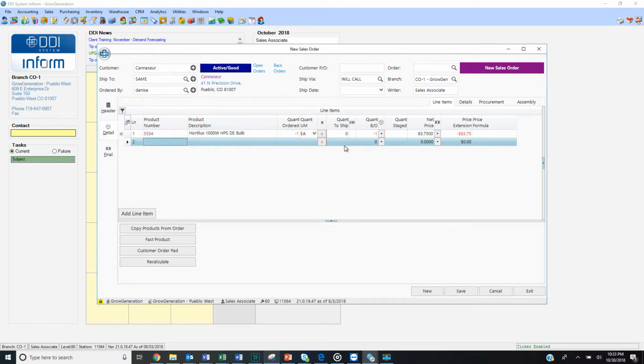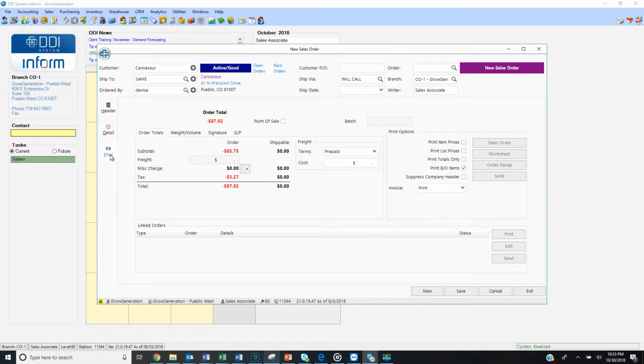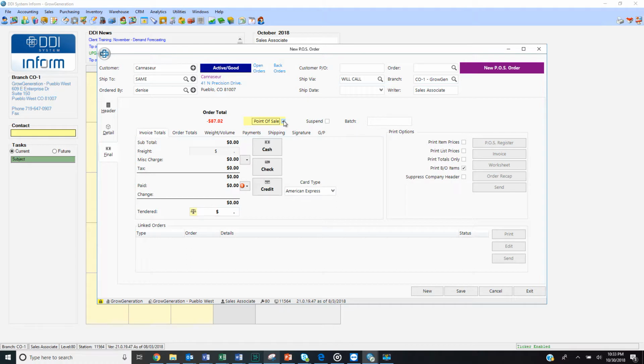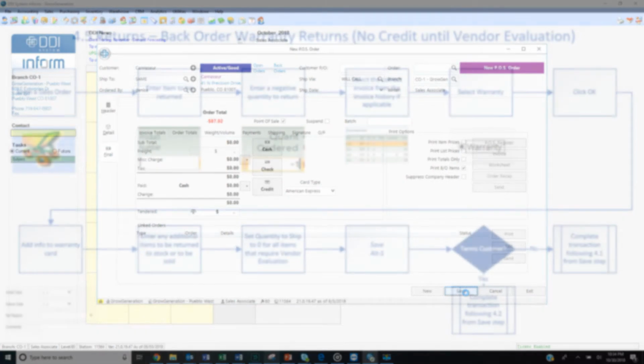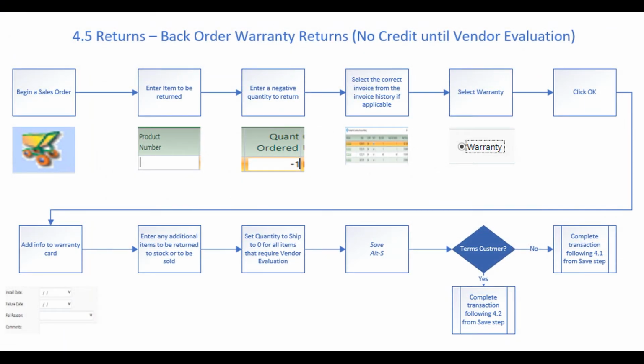Then go to the final screen. $0 will be due back to the customer at this time. If it were a point of sale customer, we would tender $0, take the tender, and save. Now that you've seen how to do a backorder warranty return, why don't you take some time and practice on your own?